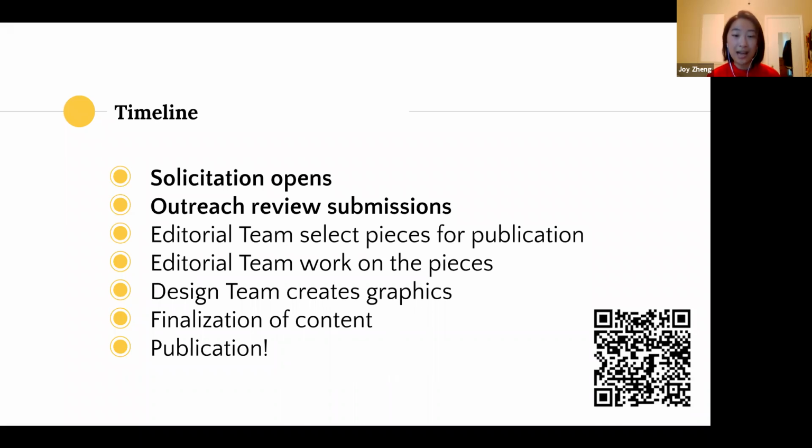I do want to mention that you may receive emails from the editorial team. If they contact you, be sure to be on the lookout for that because they're going to ask some clarifying questions and work with you in order to make sure that your piece is ready for publication. Once it is edited, it will be passed on to the design team who create those wonderful graphics that you've seen earlier. And once those graphics are created, we're going to finalize the content and we're going to publish on our website, thenurj.com.